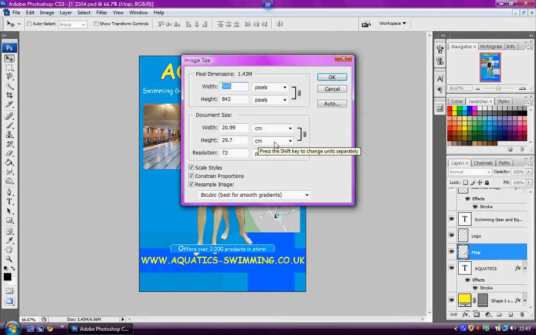From my research, I found that A4 paper is 21 by 29 centimeters, and so I use this so that the image that I create for the whole of my poster will not be stretched or out of proportion. I've also chosen the resolution to be 72 because this prevents my graphic from being pixelated.